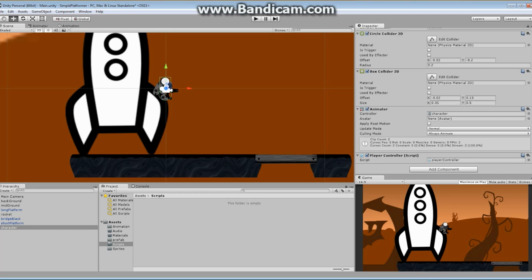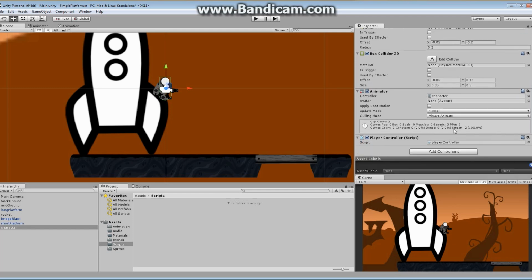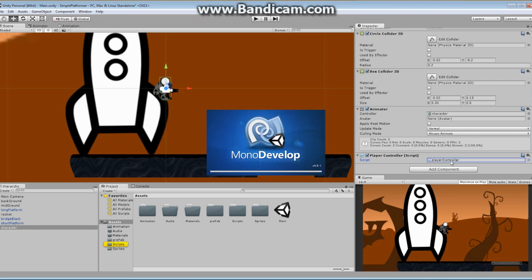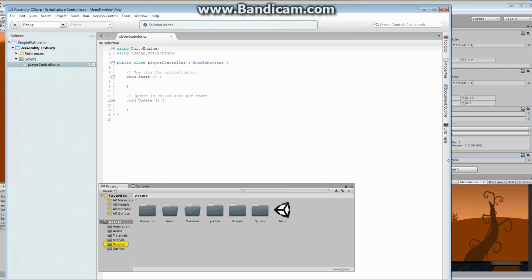Boom. We're going to get a brand new node added to our character. The script apparently showed up in assets. I'm going to drag it and drop it in scripts. Boom. That new node is the player controller script, and the only thing you're going to see in there right now is a reference to the actual script itself. Double clicking on it is going to open up MonoDevelop.